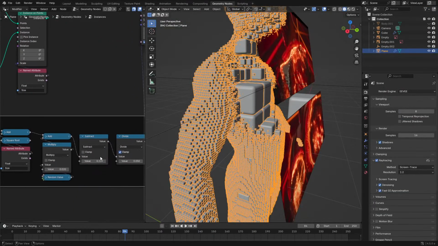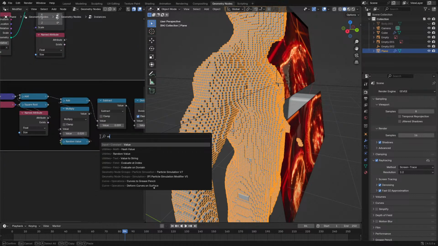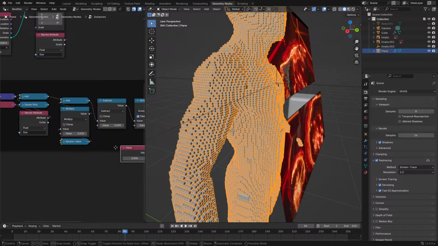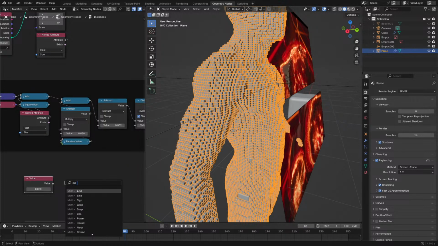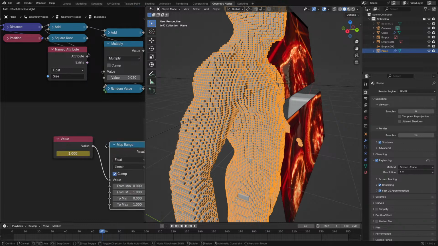Let's go and add in the animation once more. Actually, wait. I learned this trick a while ago, and it's just better to do it this way. You just have a 0 to 1 value, and then you use a map range to decide when is the min or the max. So map range.